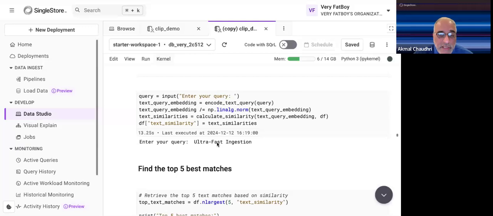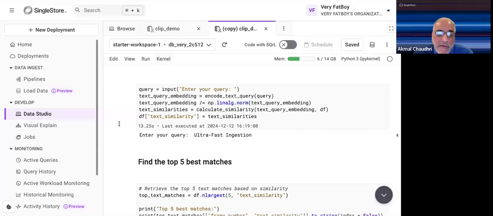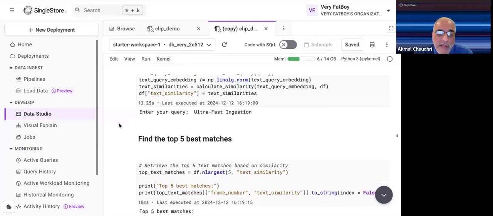Now, the reason I chose that is because in the video that was playing a little bit earlier at the top, if you watch all 2 minutes, 22 seconds of it, you'll see along the way, for a couple of seconds, one of the frames contains the phrase ultra fast ingestion. So that was the reason. Could we actually find the appropriate frame within that video? That was the thinking behind this.